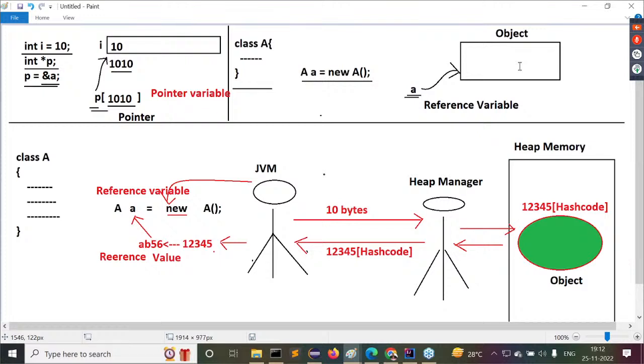Now tell me, is there a difference between pointer variable and reference variable or not? Definitely we have some differentiation. Both are not the same. Both are different. Got my point or not?